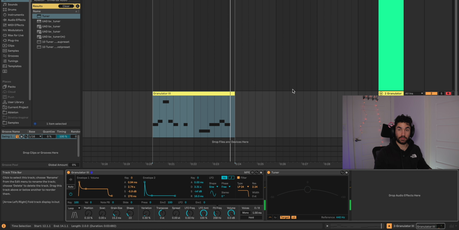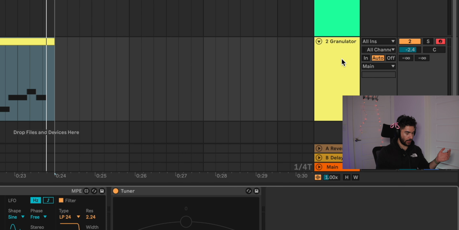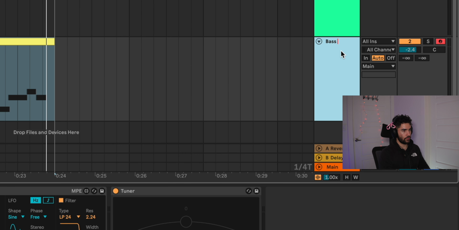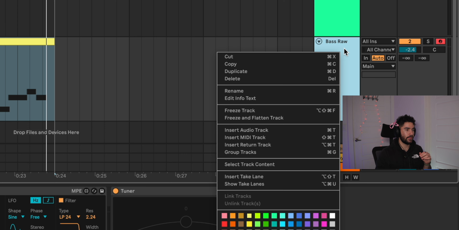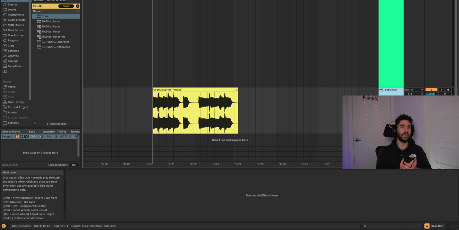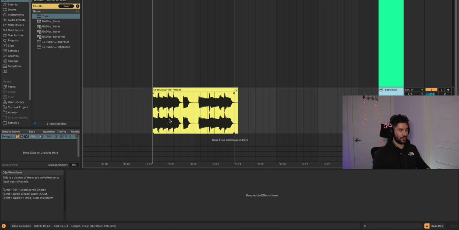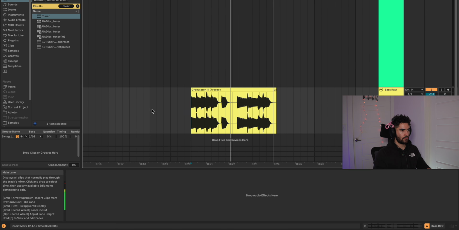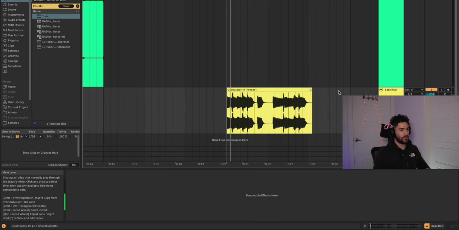Perfect. So the way I'm gonna consolidate this is to right click the track. I'm actually gonna rename it to bass raw. And I'm gonna freeze and flatten. Now the reason I like to freeze and flatten is so I can commit to my processing, treat this as a new sample, as new raw material, and continue mangling from here and keep creating, keep being creative. And I find that I get the best results when I just commit and move forward. So now we have this sample, which sounds pretty good in itself.